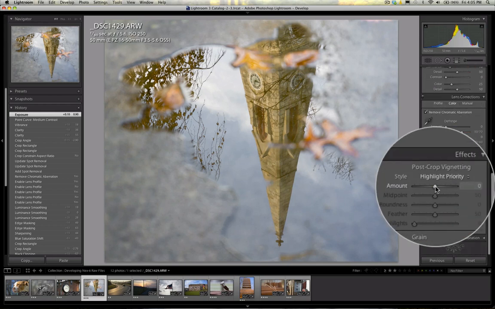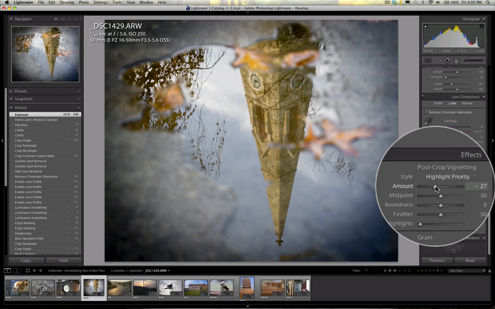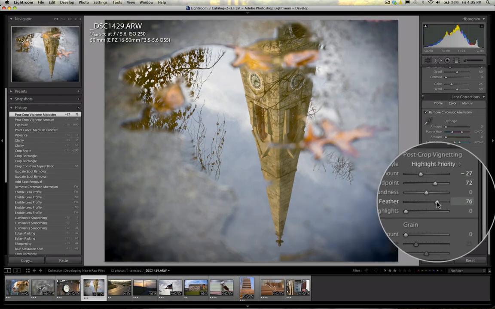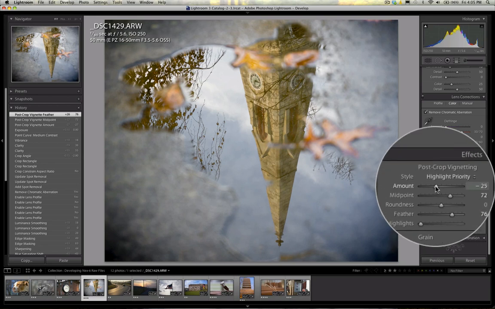Now I'm going to add a vignette. Close cropping vignette. See that? And then I can raise the midpoint up, raise the feather, and then back it off.